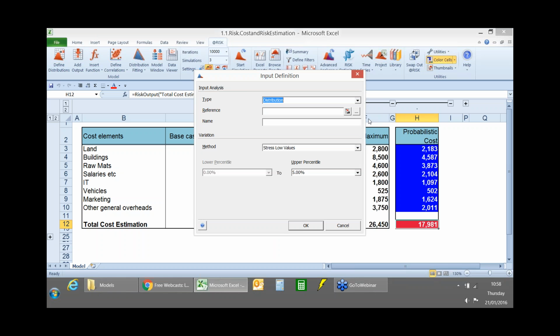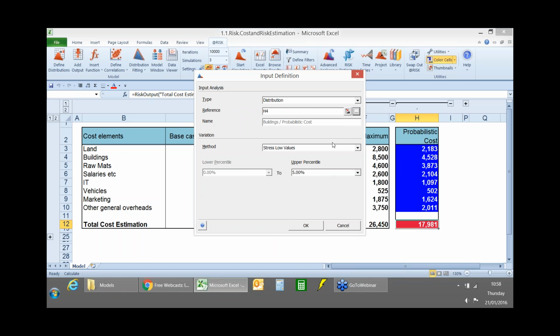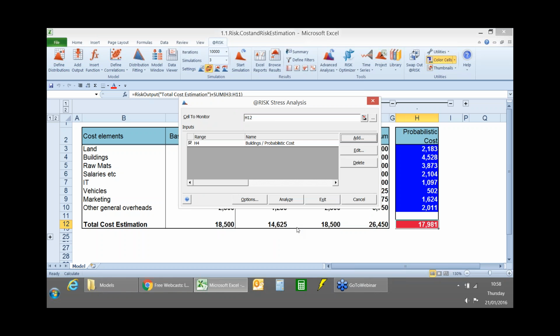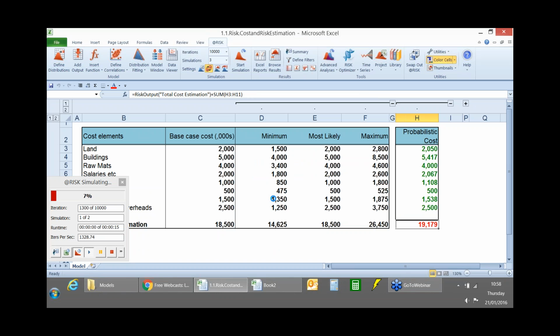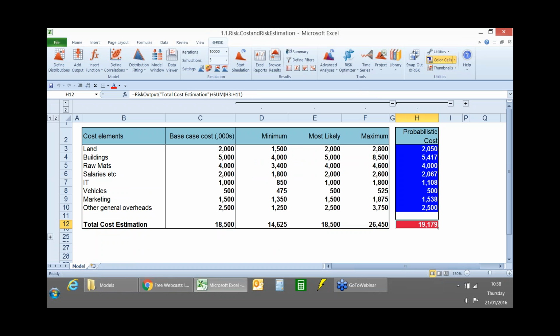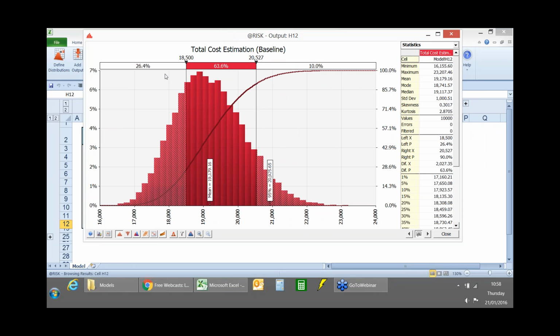So now, if I go down here and set this up, I want to look at the cost of buildings, I want to stress the high values, I want to look between the 90th and the 100th percentile, and then I click Analyze, and then @Risk is running those 2 simulations back to back instead of 1. So simulation number 1 is our baseline scenario, which looks like this, where we've got a 26% chance of finishing our project under budget.